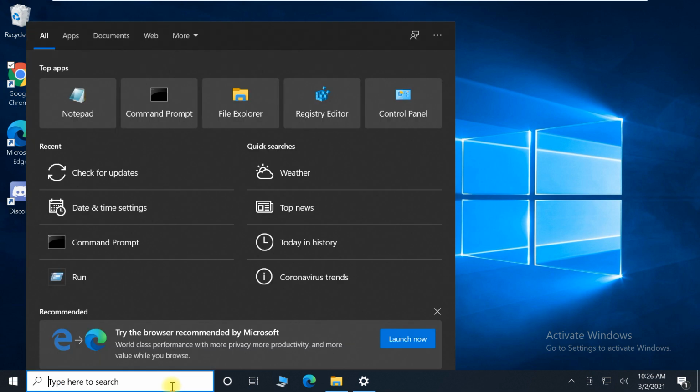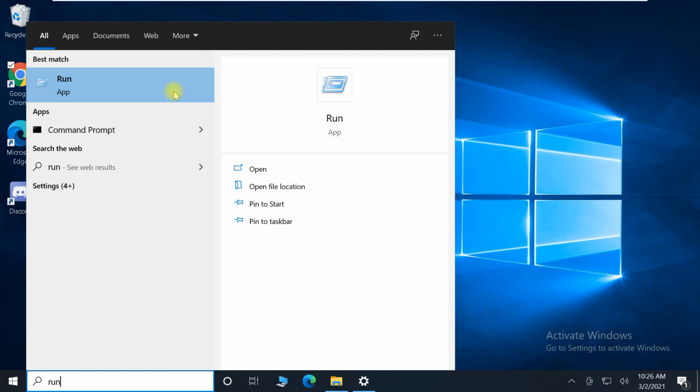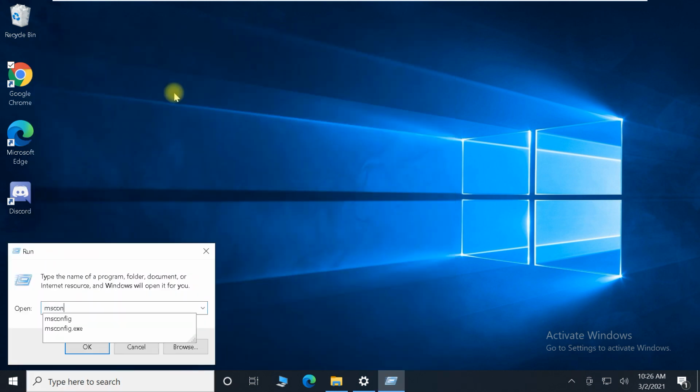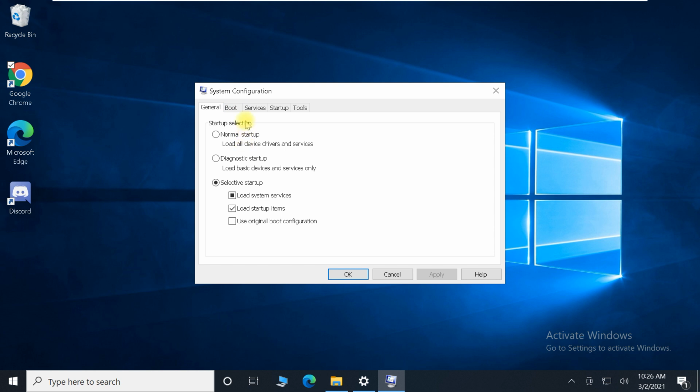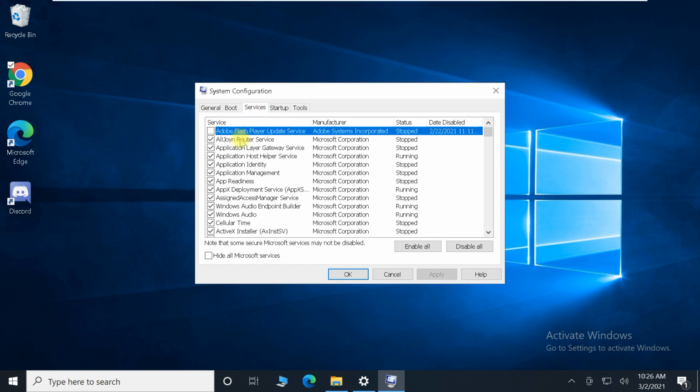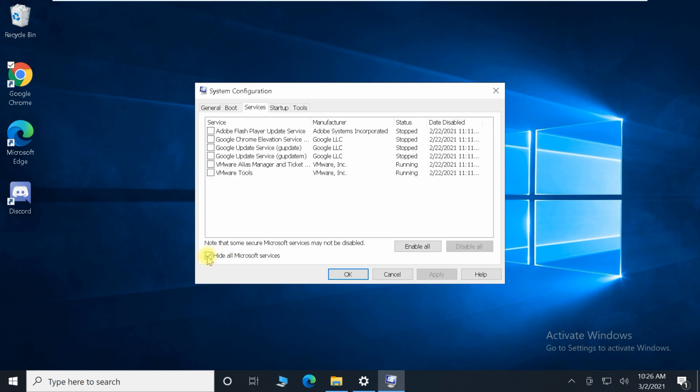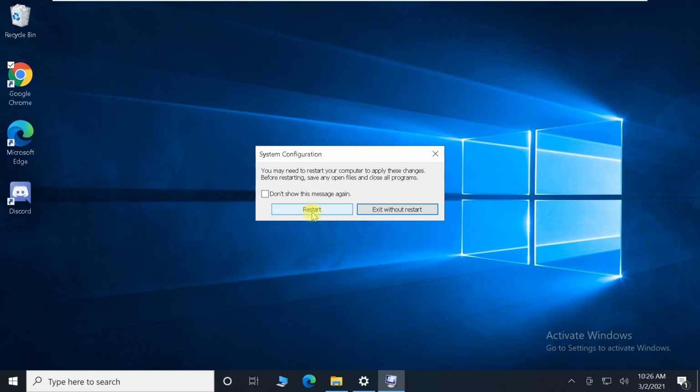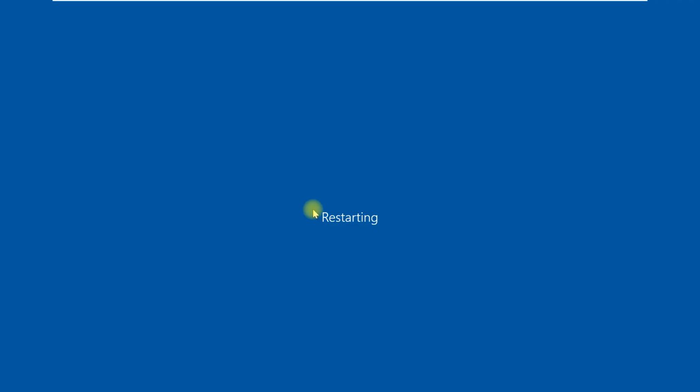Now in the search bar, type run, open run application. Now type this command. Now in this tab, I'll click this checkbox and make sure all these processes are checked and click on restart button.